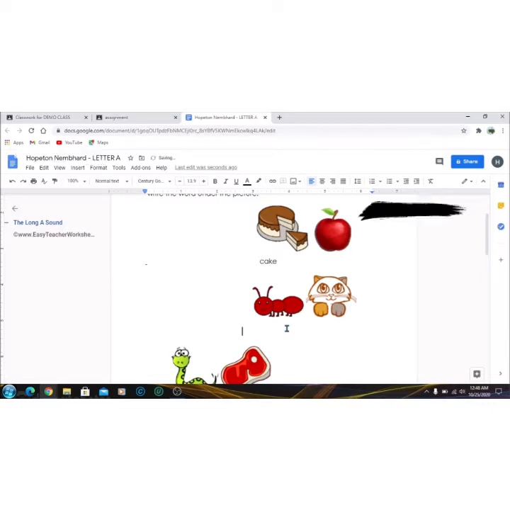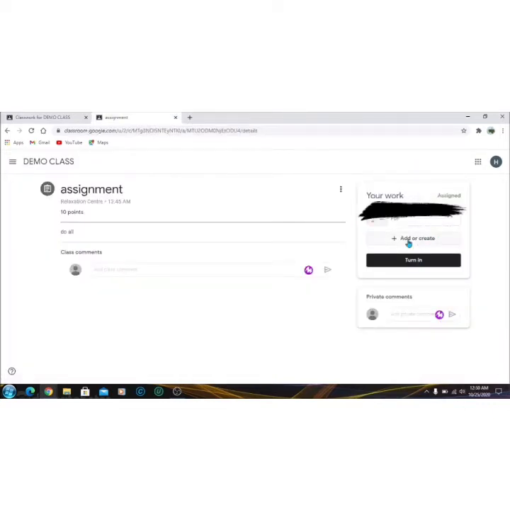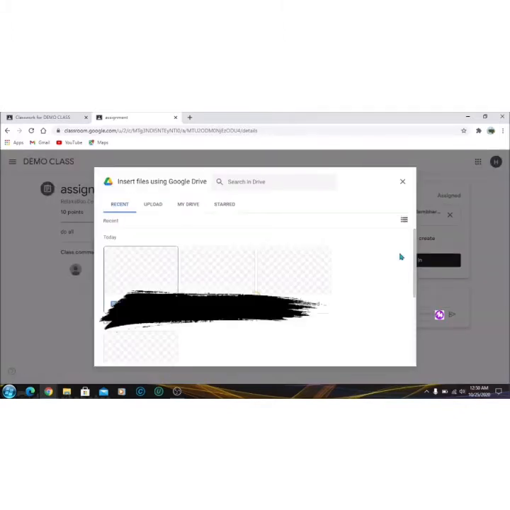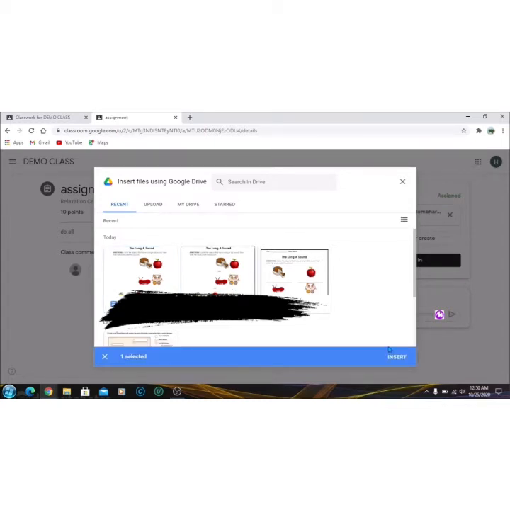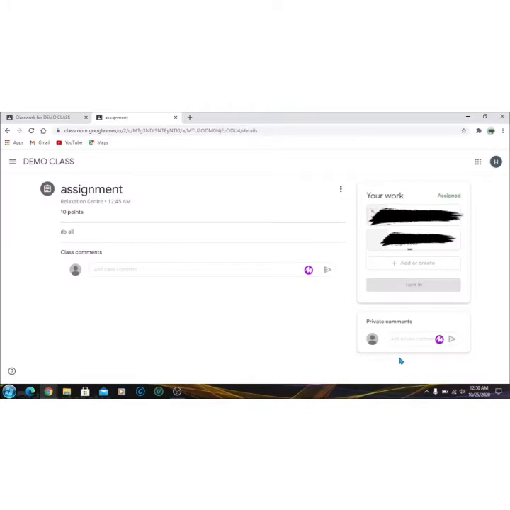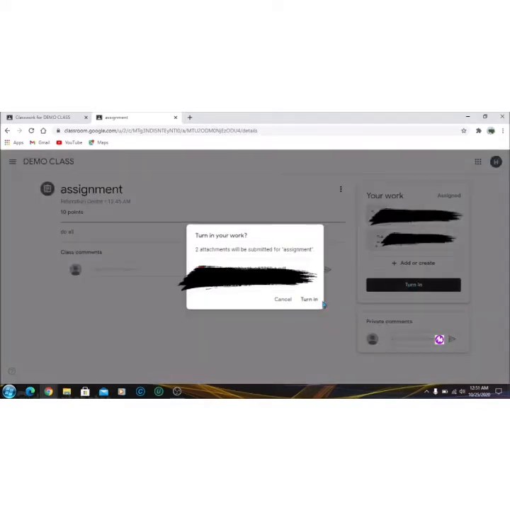and turn it in. You have to click on Add or Create, go to Google Drive, because we have to attach the file that we just completed in Google Docs. This has to be done because the original attachment was a PDF file, so we had to complete it using Google Docs. So we'd have to go ahead and add the Google Docs and then turn in the assignment.